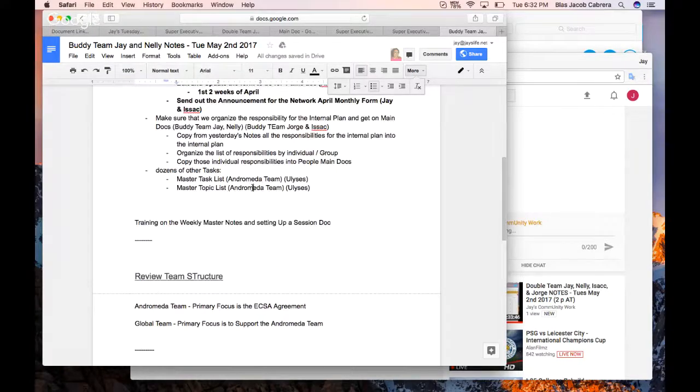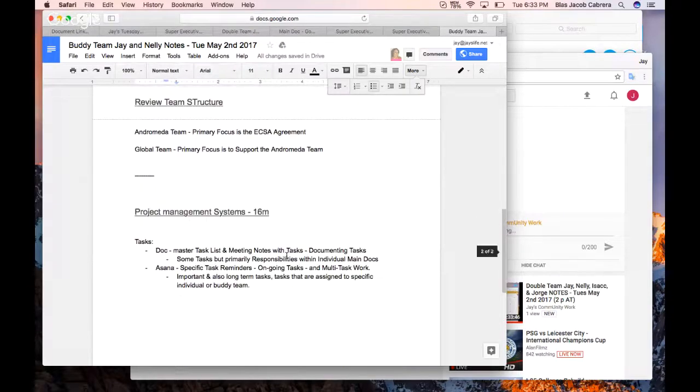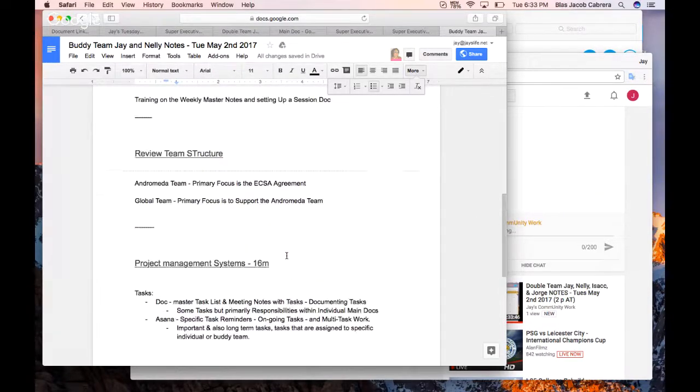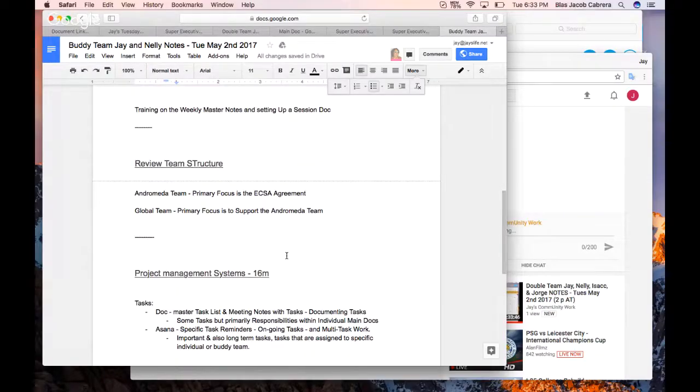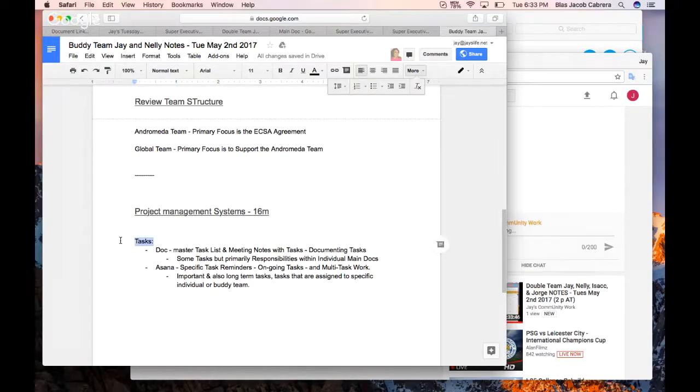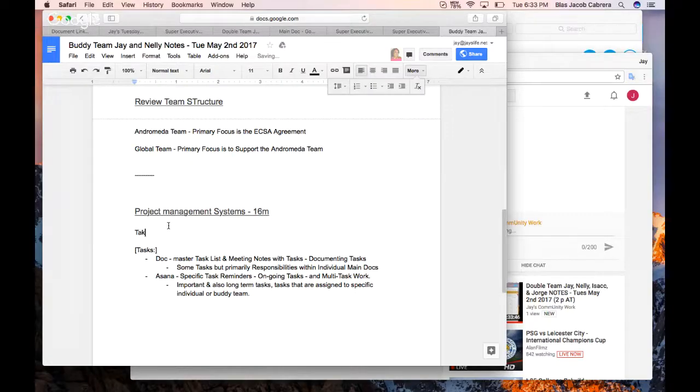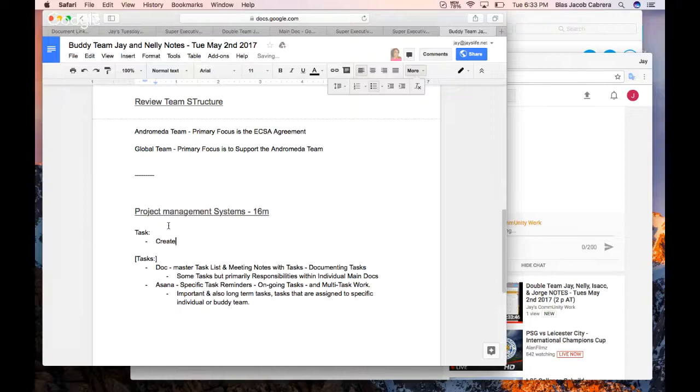Eventually we might go through the entire master task list and put it into Asana. We could certainly do that, but most likely we just want to organize and prioritize the master task list and just put the priority tasks in Asana, because the master task list is crazy. It'll literally have hundreds of tasks. Cool. So this is just the task component of our project management systems. Another task is going to be to create an Andromeda team project management system doc. So we need to create that doc.